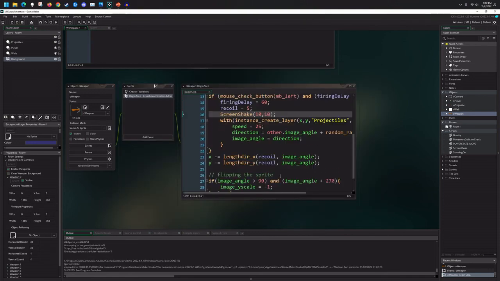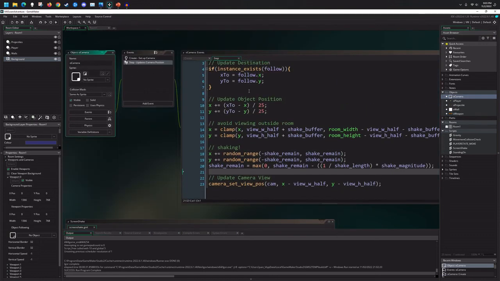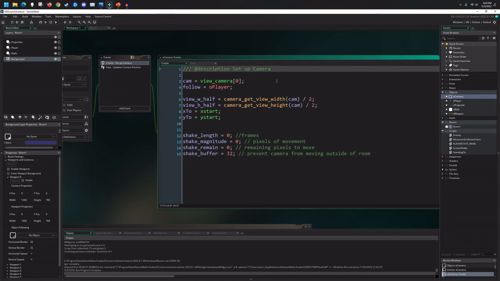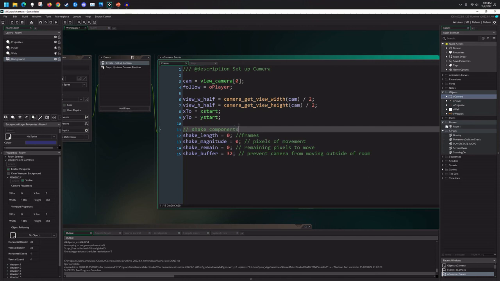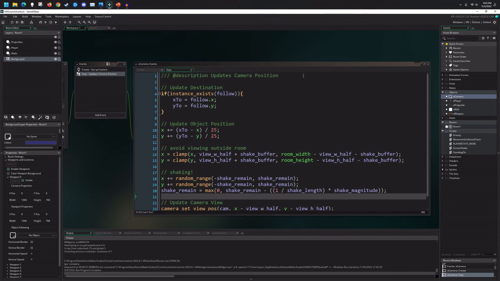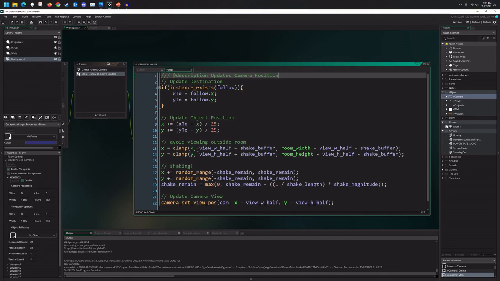But that's all we have for today. This will wrap up this bit. We now have included a camera object with our create event. This addresses setting up our camera and handling our shaking components. We have our step event that goes through the whole process of making sure that we have the destination, we update our position, we avoid viewing outside the room, we have everything shake, and we update the camera position based off of all of the modifications, if any, that occurred.